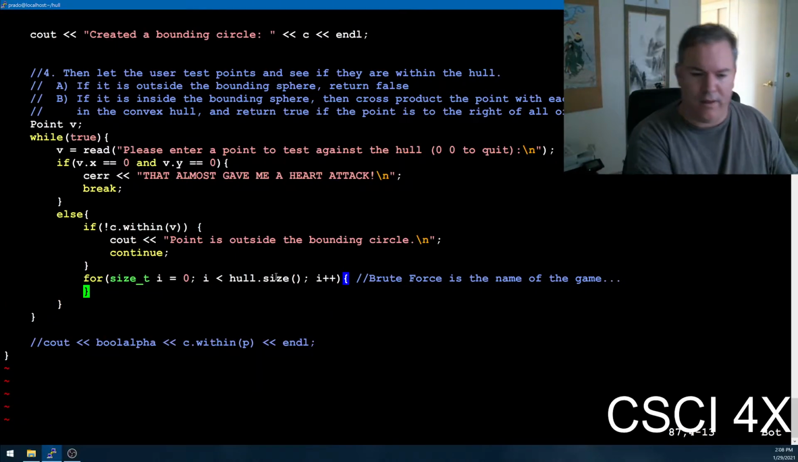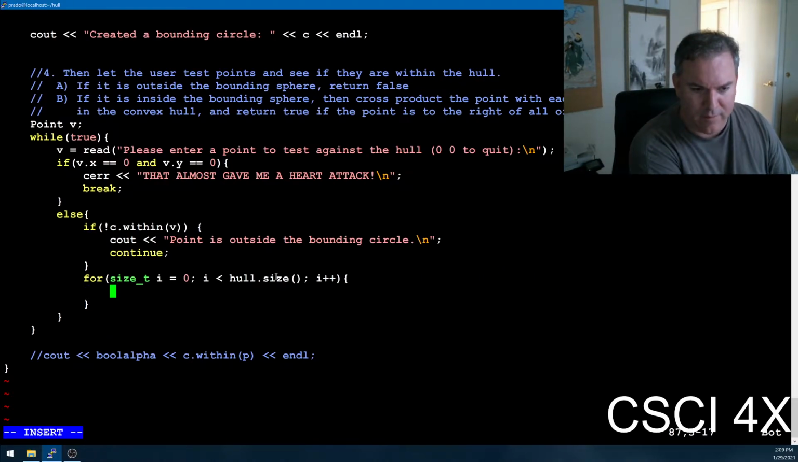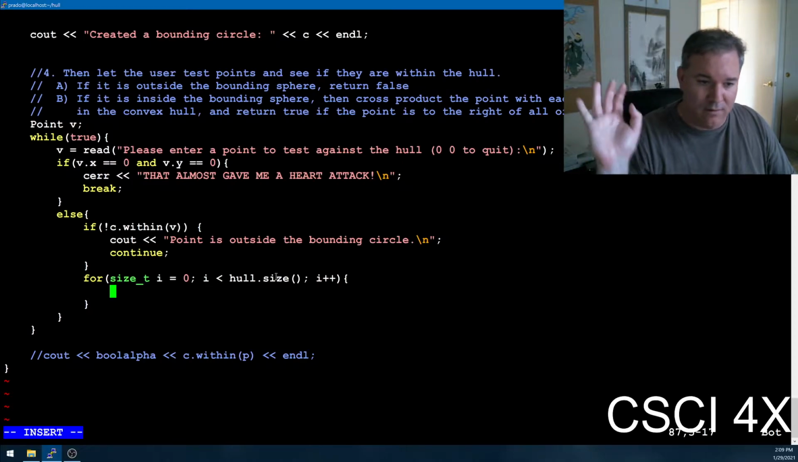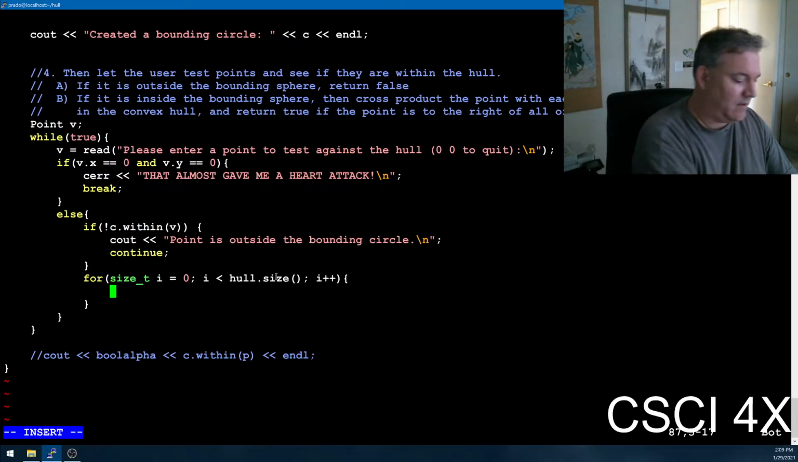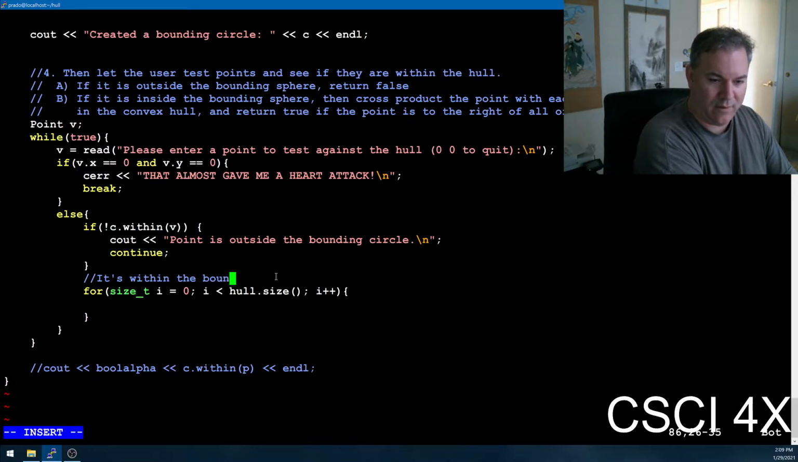So what you need to do is not brute force. What you need to do is this. If it's outside the bounding circle, then you can just reject it. Done. If it's within the bounding circle, now what you need to do is say it's within the bounding circle.